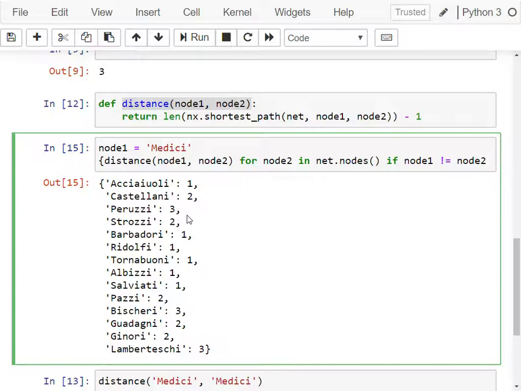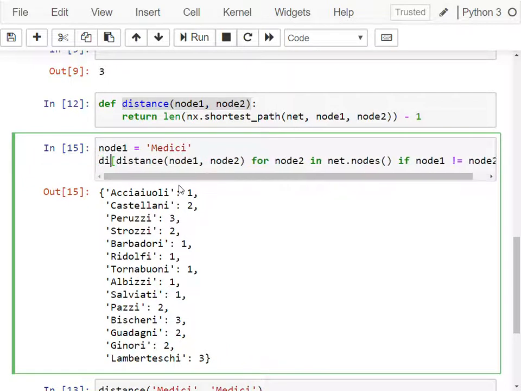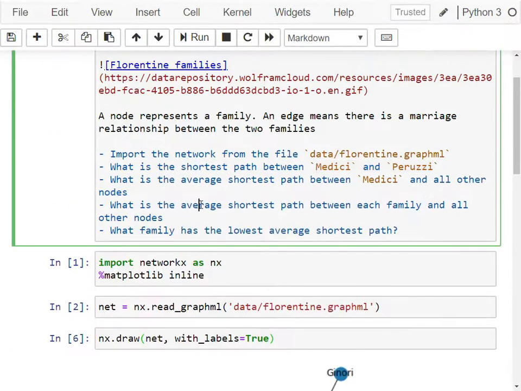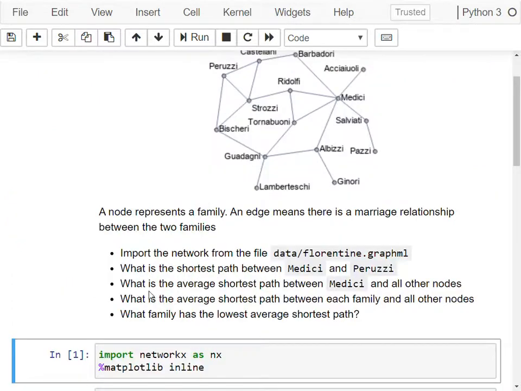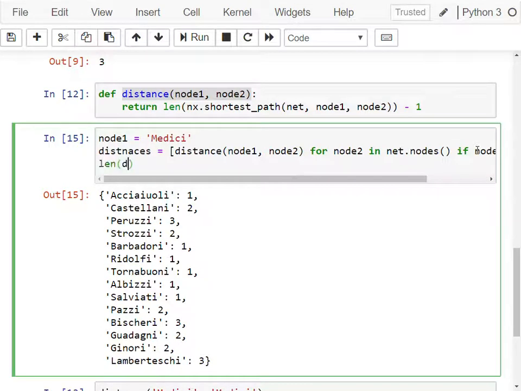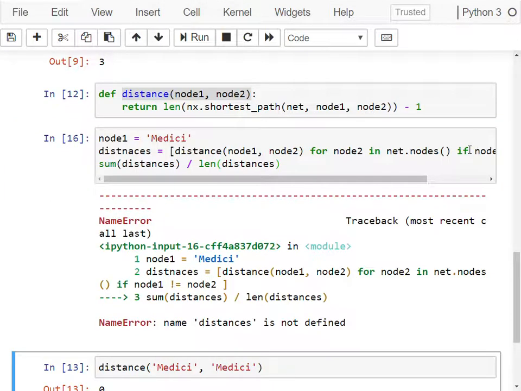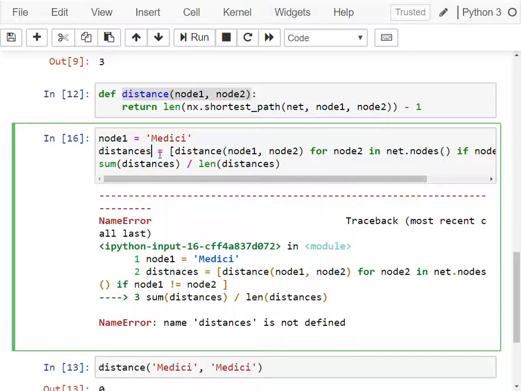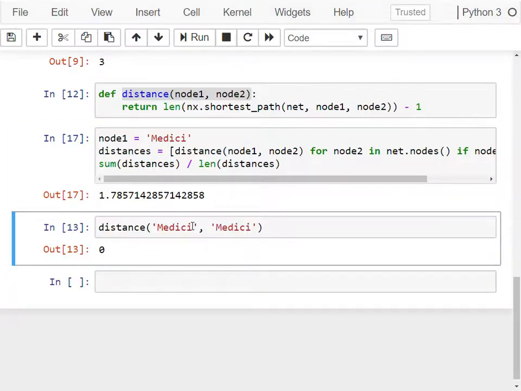Okay, so far so good. So I'm going to go back to the list and let's call it distances. And the question here is asking me to report the average shortest path between Medici and all other nodes. So what I'm going to do, I'm going to calculate the sum of these distances divided over the length of distances. Okay, so that will give me 1.7 hops on average between Medici and the other families in the network. All right, so far so good.